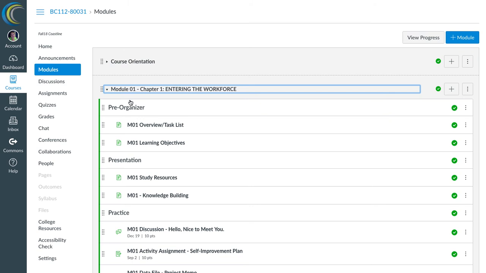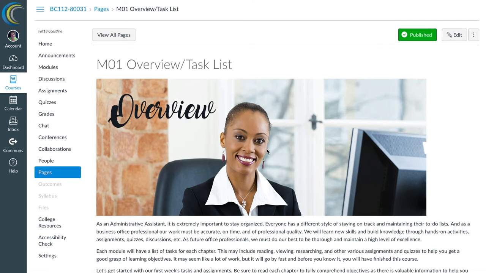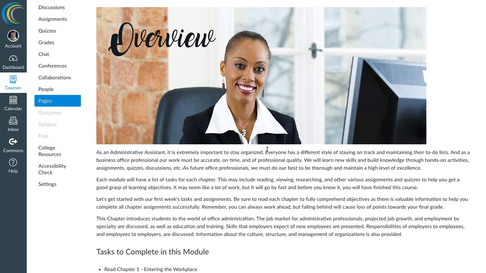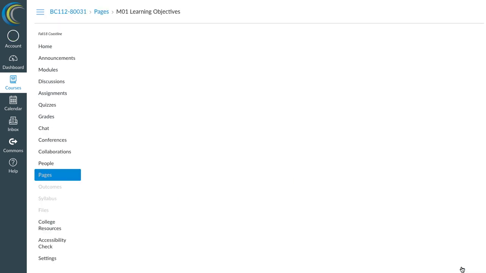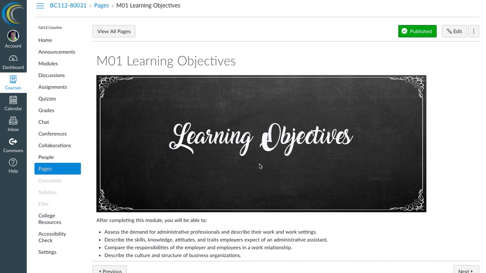So what you want to do is go to the pre-organizer and open up Module 1 overview. Now each week a new module will open and then the previous module will close, so I want you to stay on task and all of that. This gives you an overview of what you're going to see in the module. It talks about it here. If you click this next button, it will move you along, and this is the way I would do it. I would go page by page in the module for that week.